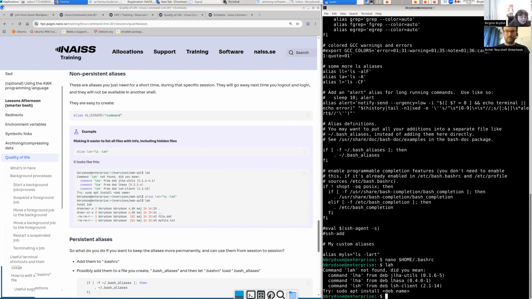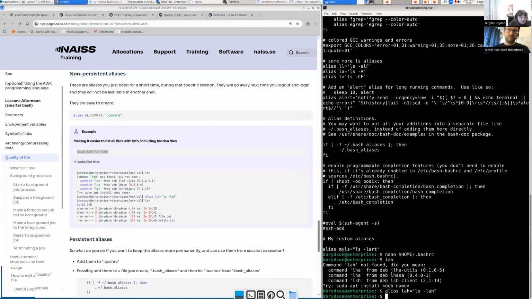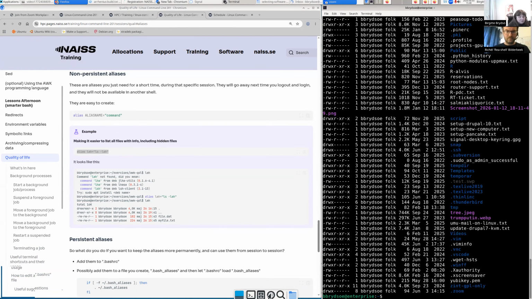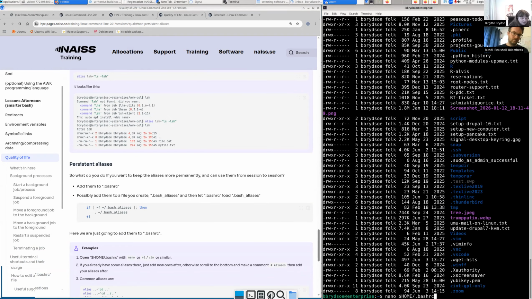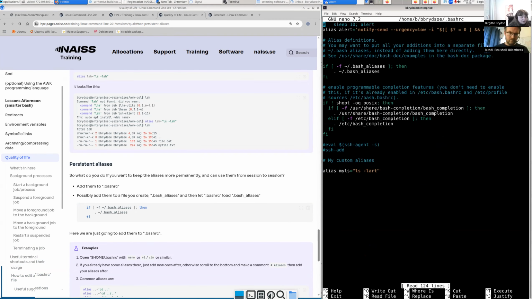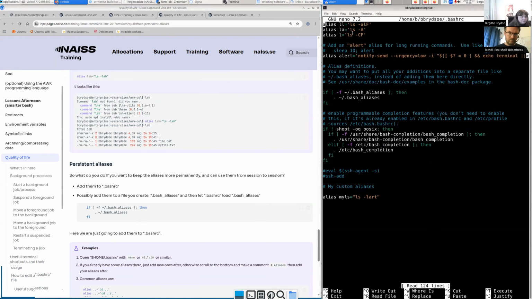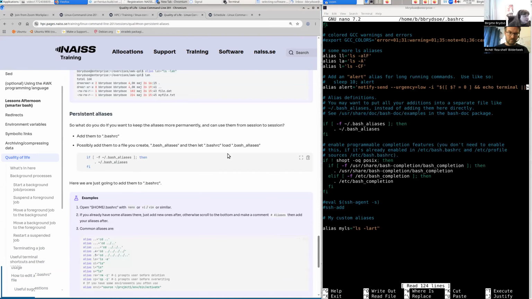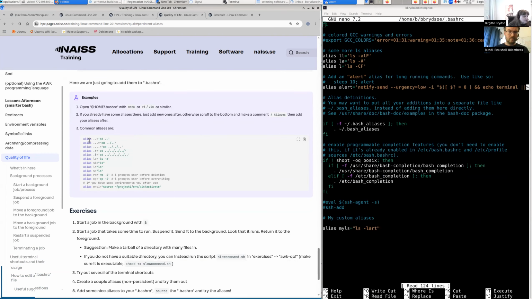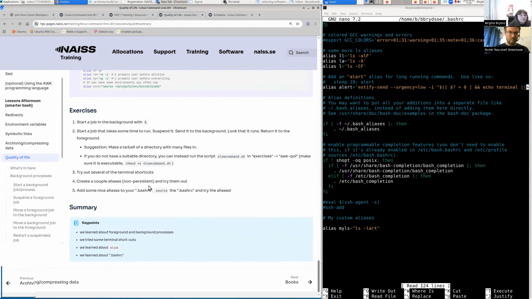So lah doesn't exist because I haven't yet created it. I will create this alias. Now I can say lah and it works as if that was a command. Persistent aliases are in .bashrc, like I have some here. And you can create aliases if you want to. These are some common ones. You can make them if you want to.